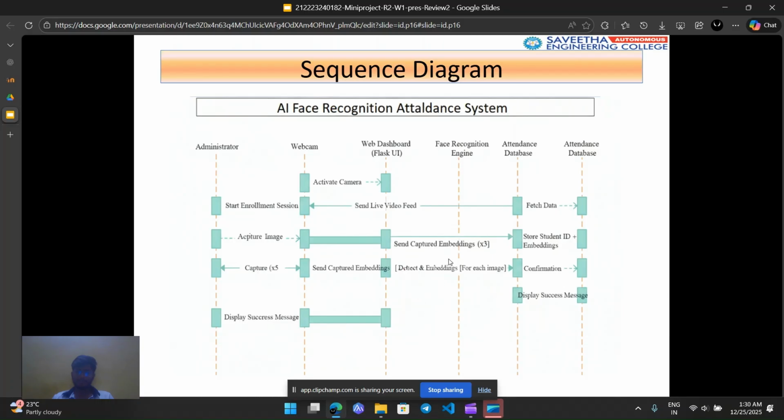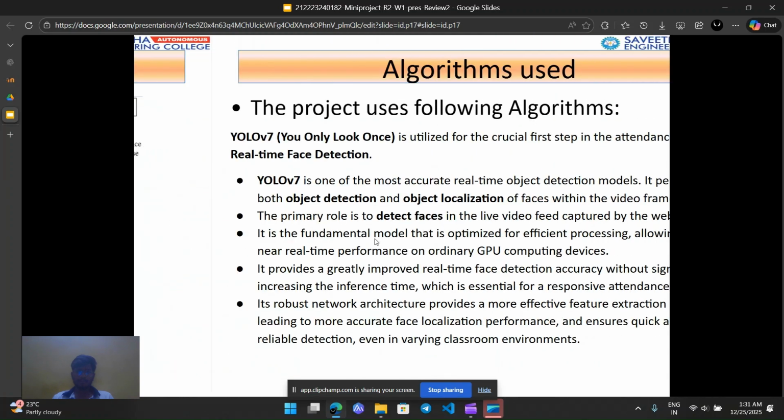These frames then go through embedding, which is used to compare the previously captured image with existing photos, which is used for confirmation and to display the success message.